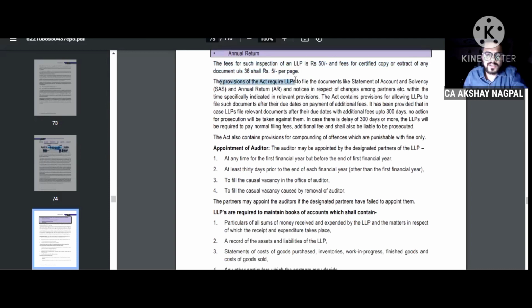And the provisions of the Act require the LLP to file documents like the statement of account and solvency and the annual return. I really think these are not the type of questions that I can expect, but you should read it once for your satisfaction that the study material covers it and you have covered it. All right.